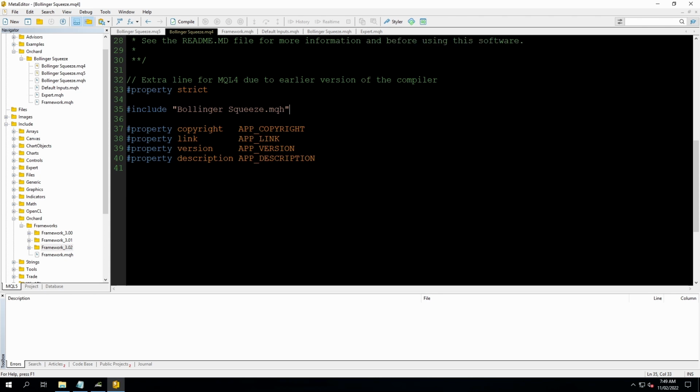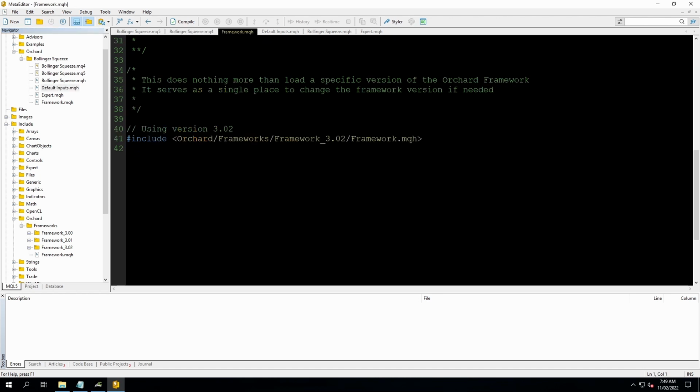Now, just before I do look at the Bollinger Squeeze MQH, I'll show you these two, framework and default inputs. Framework is a simple file that I include in other files, and it simply points me at a given version of the framework using this hash include, and then in this case I'm loading framework 3.02. The reason I've put this in a separate file is that if I upgrade the framework version that I want to use in the future, I just need to change this one file, and because this is included in the other files, everything will suddenly use the new version framework that I specify here. It just saves me having to search through all of the other files to find it.